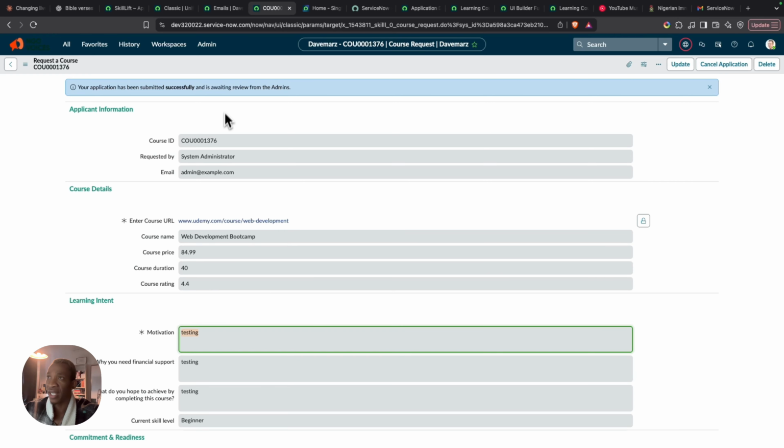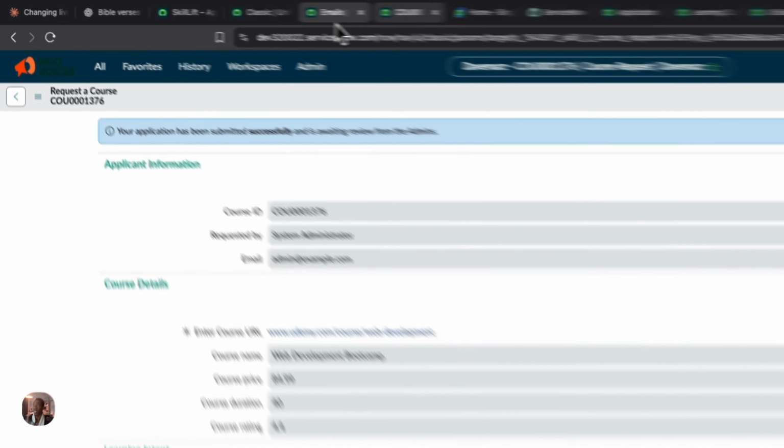Then what comes next is notification. The logged in user, who is currently the admin, would get an email notification saying that their form has been submitted. And also the fulfillers, that is the people in charge of reviewing and approving the request, will get notifications as well. So let us go check that out.